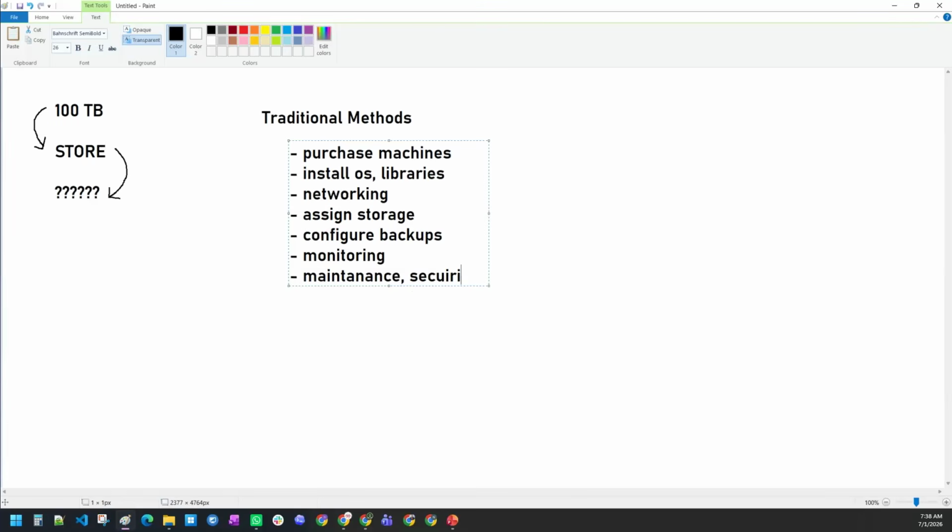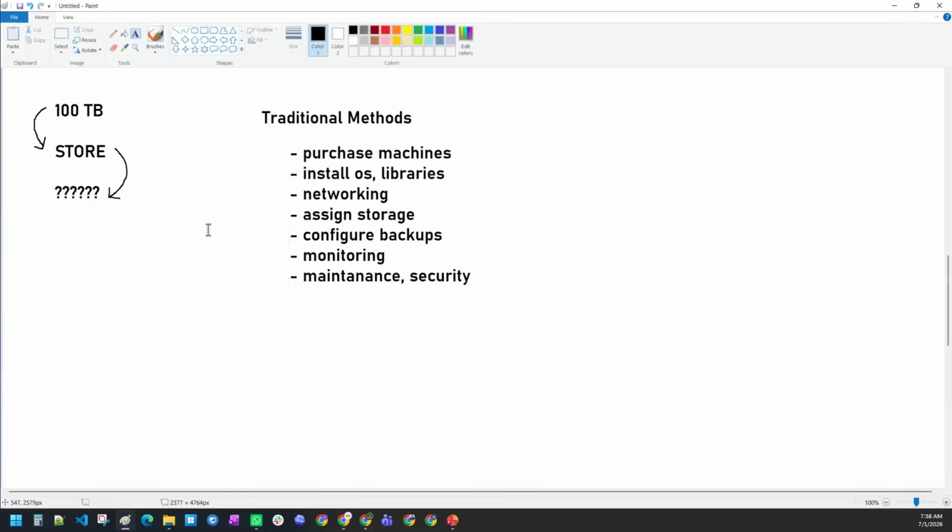Once your system is ready as per the standard, then we can go ahead and store this 100 terabytes of data. It is not straightforward, isn't it? To store 100 terabytes of data, I have to build the entire system: purchase the machines, install the operating system, networking, storage, backups, monitoring, maintenance, security, everything we have to take care of. Tell me how much time this will take.